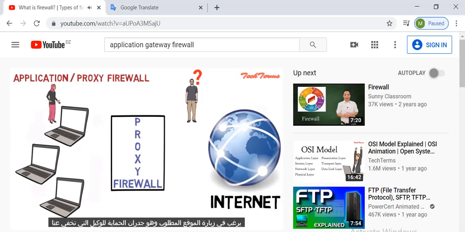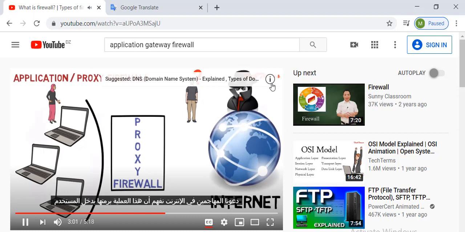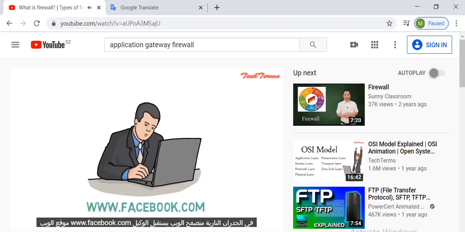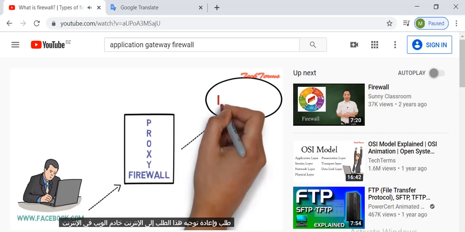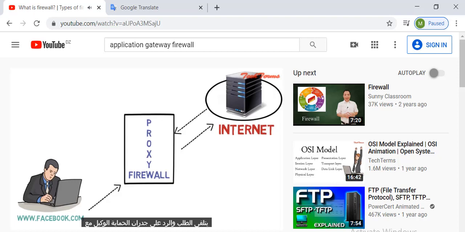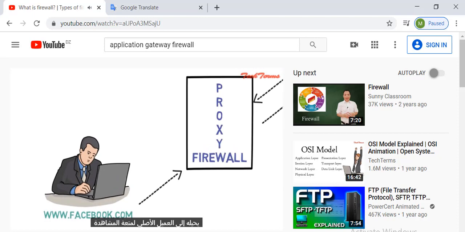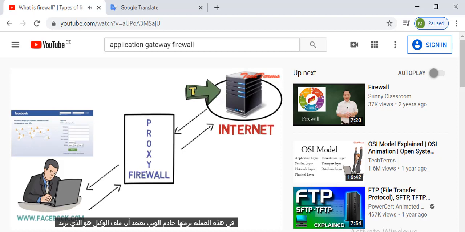Let us understand this whole process. The user enters the website www.facebook.com in the web browser. The proxy firewall receives the request and forwards that request to the internet. The web server on the internet receives the request and responds back to the proxy firewall with the requested information. The proxy firewall receives the information and forwards it to the original client for his viewing pleasure. In this whole process, the web server thinks that the proxy firewall is the one who wants to visit www.facebook.com. That is, proxy firewalls do not let the web server know the origin of the request.